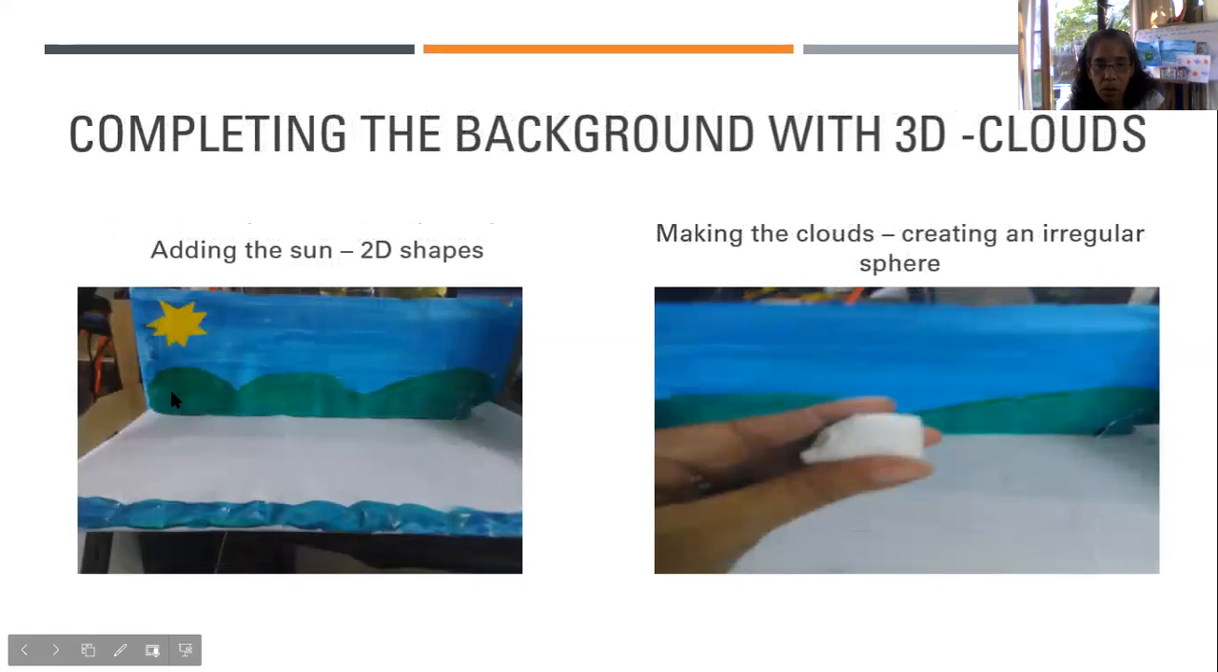Right. So I forgot to put in the sun, so I just cut out my sun and stuck it in there. Then I made my clouds. Now girls, I want you to use whatever you have in your home environment. If you have cotton, you will be able to roll it into a ball to create the clouds. I didn't have cotton. I used toilet paper, and I created an irregular spherical shape. I call it irregular because it's not perfectly round, but it's still spherical, okay?